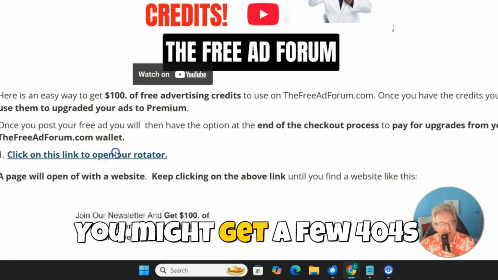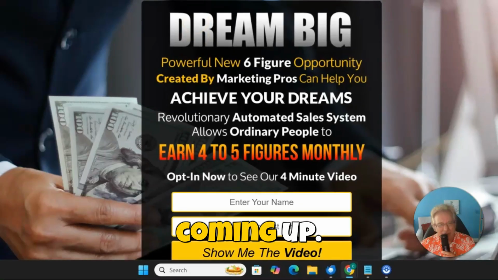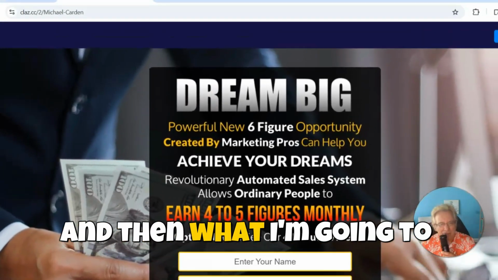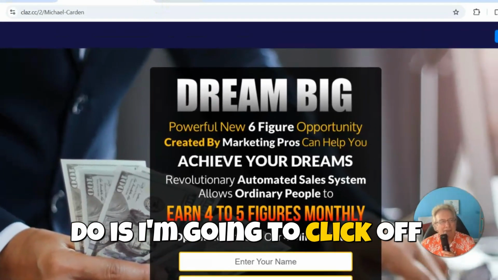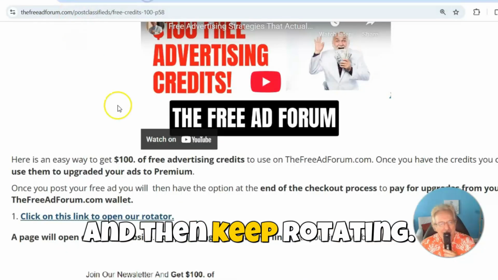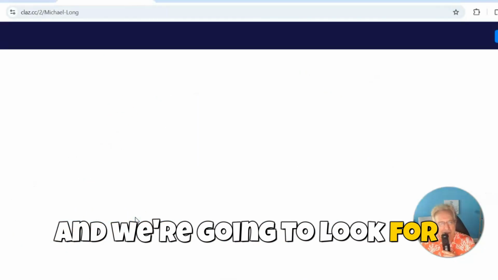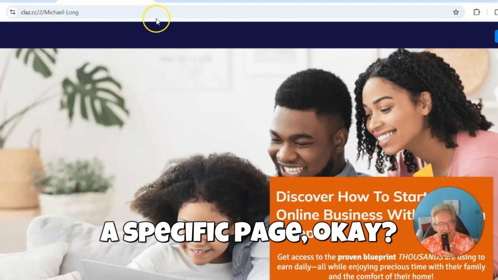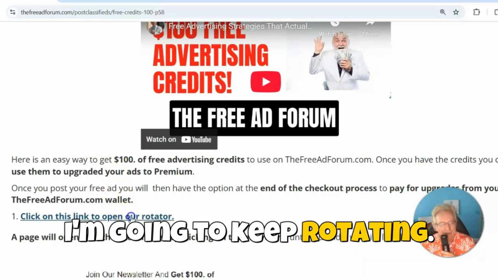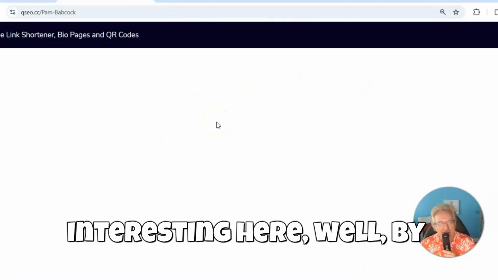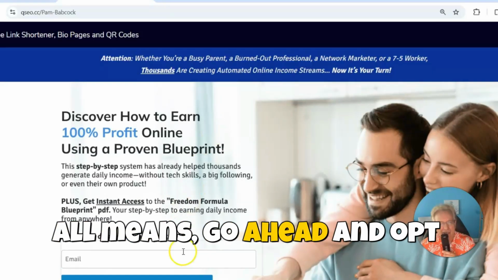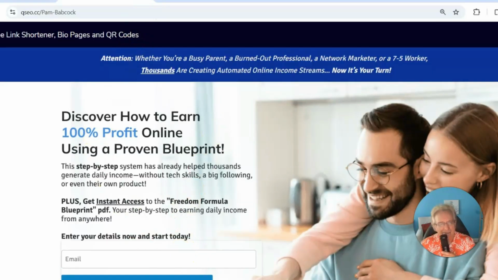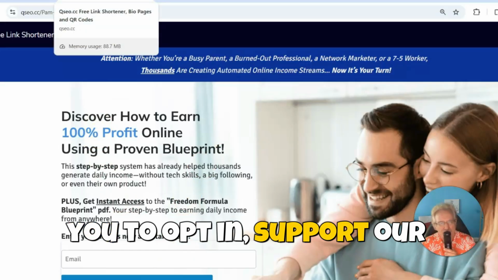Keep on going. You might get a few 404s coming up. So here we go. And then I'm going to click off the browser and then keep rotating. And we're going to look for a specific page. Going to keep rotating. And if you see anything interesting here, by all means, go ahead and opt in. I would like to encourage you to opt in and support our members.